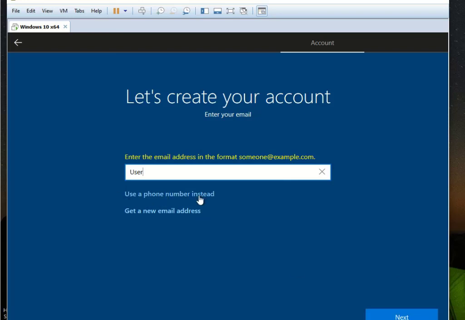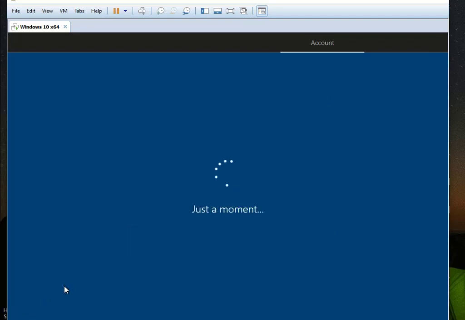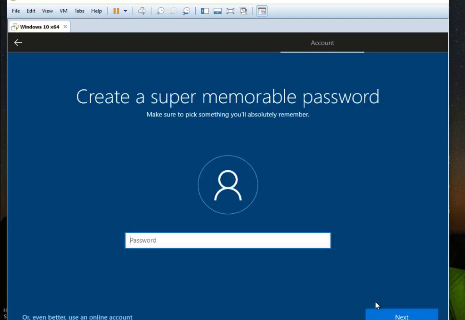I'm not going to create a new email address here, so I'm just going to go back to the previous steps. Then you come back to the previous step, you select offline account, and it takes you to the next step. Then from here you can just choose a username, any name you want. Then you input it, user, and you click next. It's going to take you to the next stage for a password.